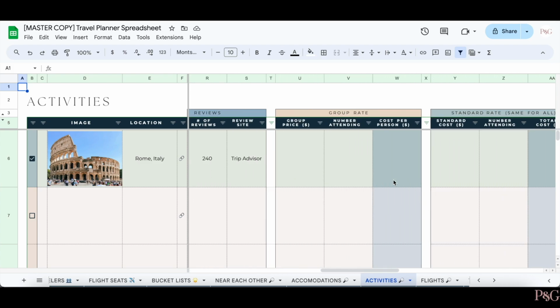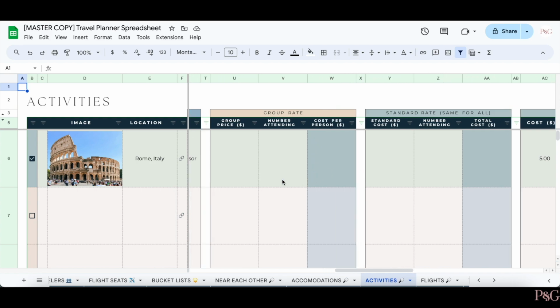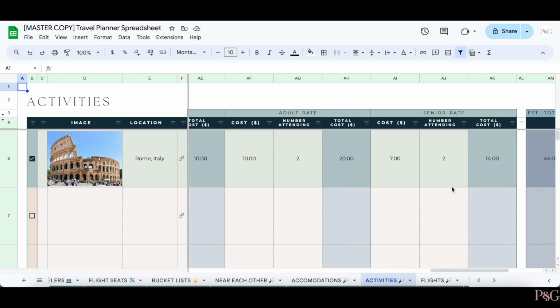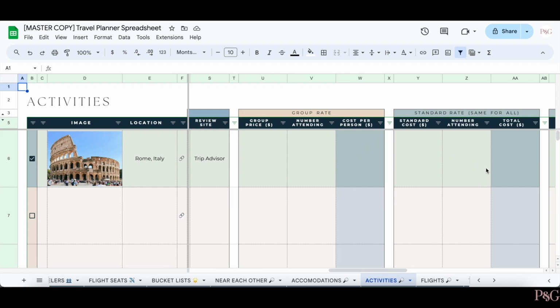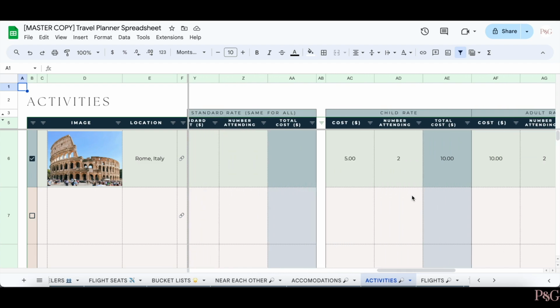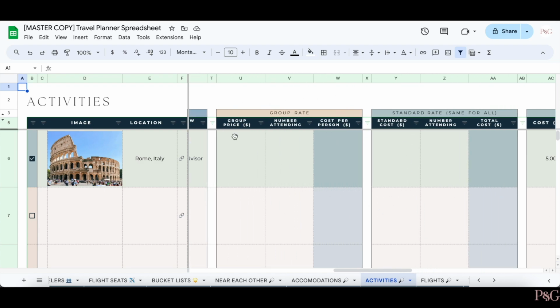The main thing that is different about this tab, and this is also on one of the other tabs, is the pricing. So we've added in a couple different pricing options because we know that different places will price things differently, and you can choose to add in the numbers where they apply for the specific activity or whatever you're looking at. So you do not need to fill in all these sections, just the one in which the pricing applies to you. So for example, you could add in a group rate, so maybe it's $500 for 10 people, and then you can see the cost per person.